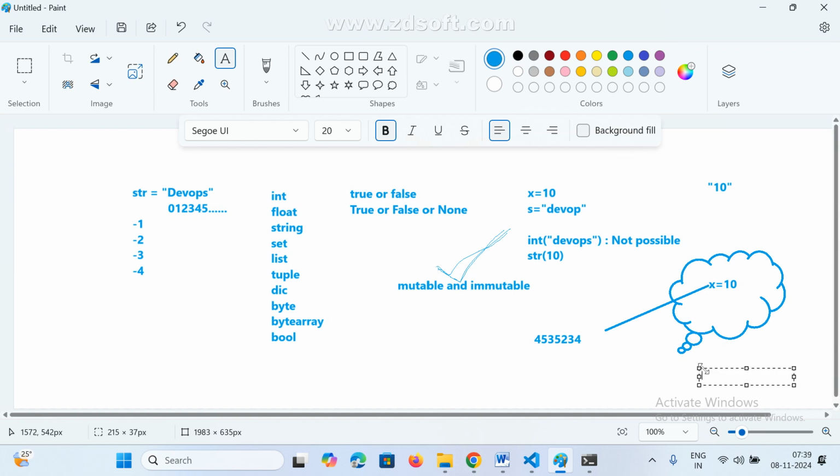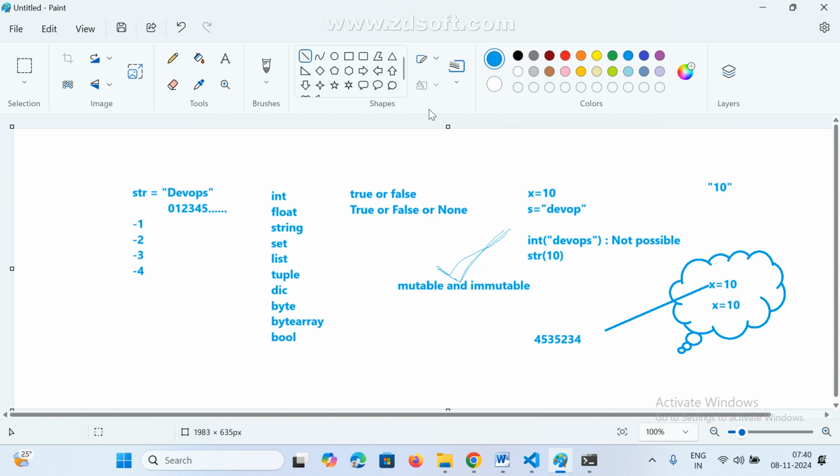Now, I have already passed x equal to 10. For this variable there is a memory address. Now again, if I give x equal to 10, it won't change anything. But if I give x equal to 11, in this case it will not stay the same. If we give the same value like this, it will give the same memory address only.